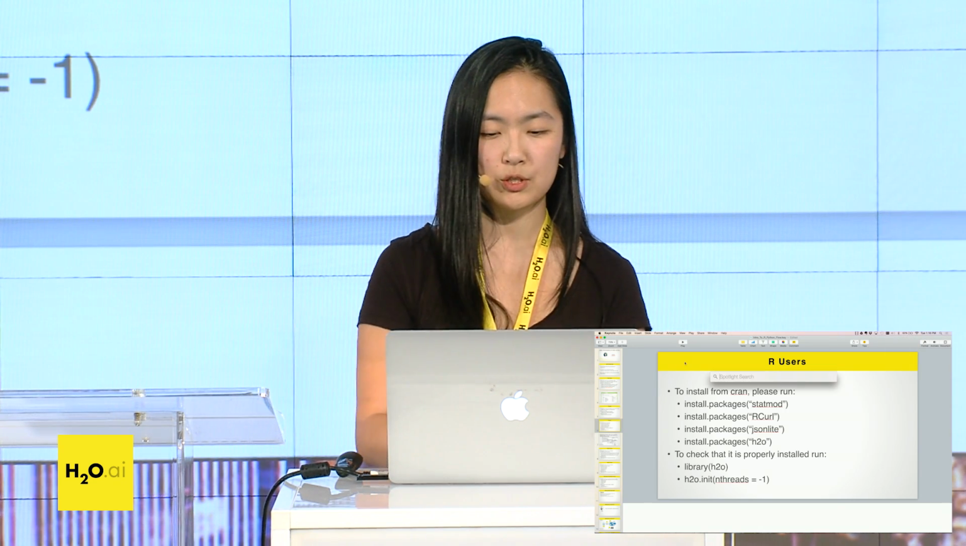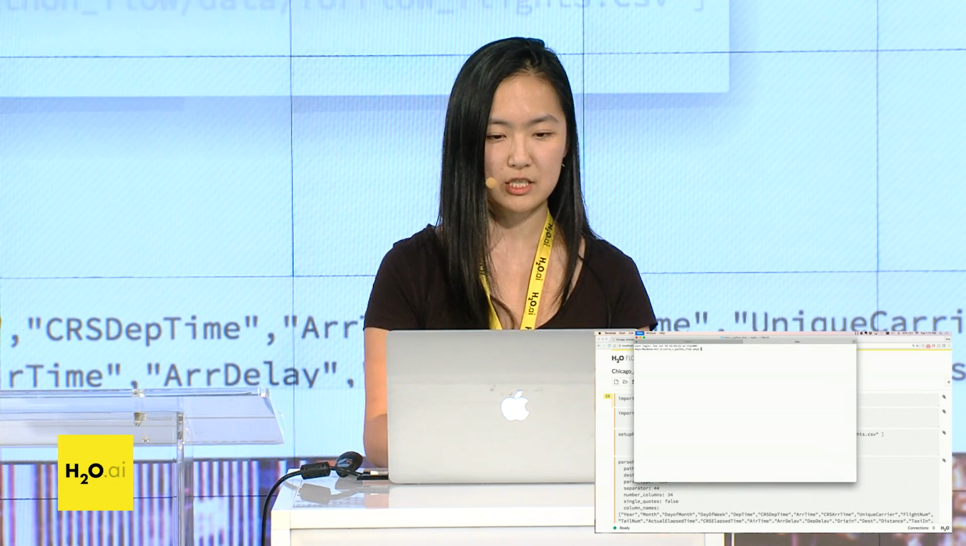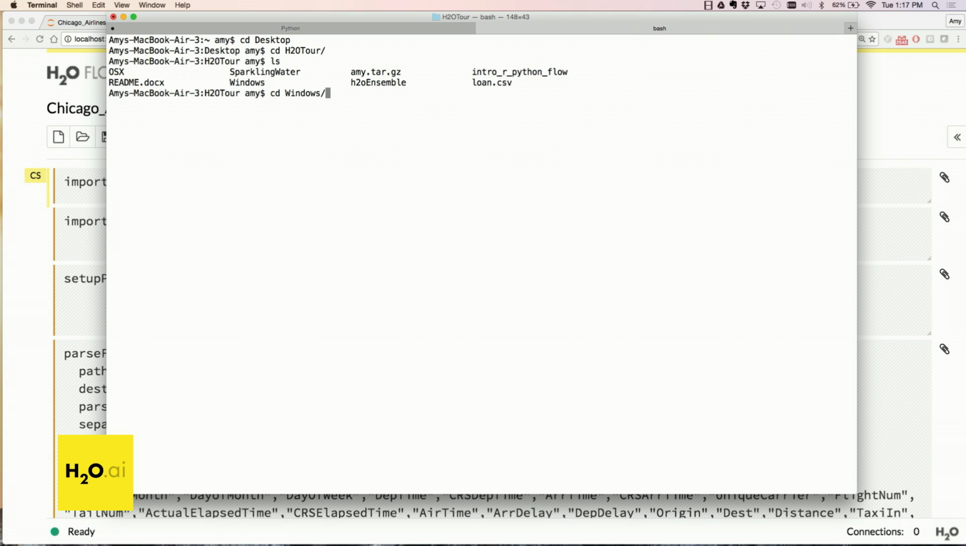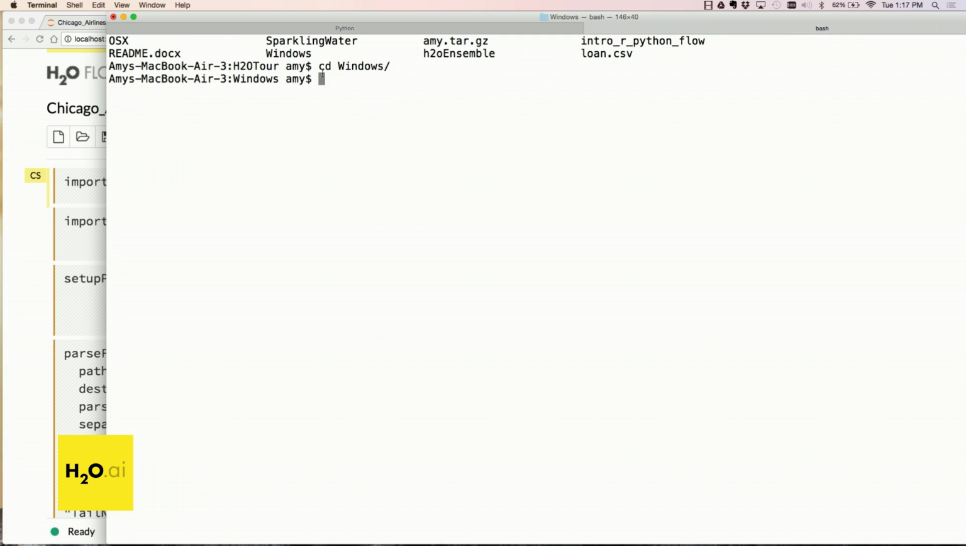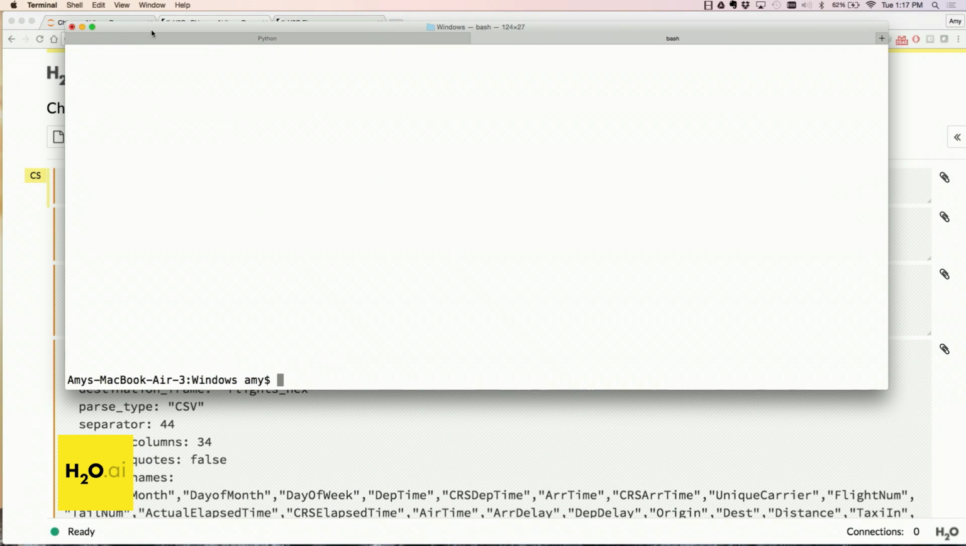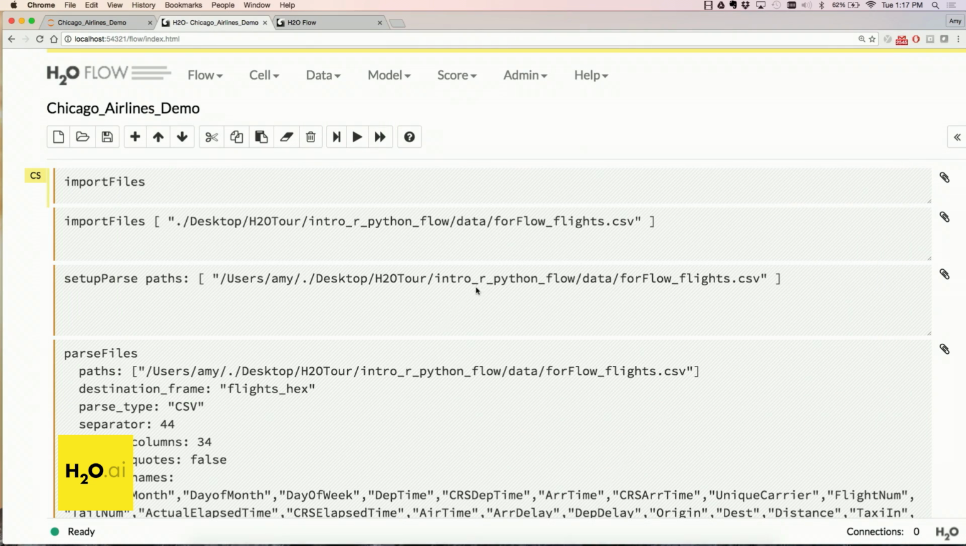So again, while people are trying to run this, I'm going to show in a terminal what you should essentially see from the zip drive. So you essentially have a zip drive called H2O Tor. And then if you're a Windows user, cd into Windows. I'm going to make this bigger so it's easier to see. PWD here.